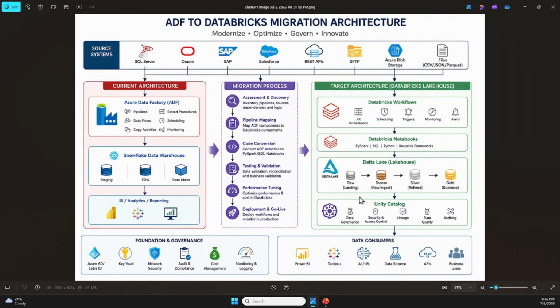So this is the architecture which we are going to implement in this series first, and later on we will move to another solution.